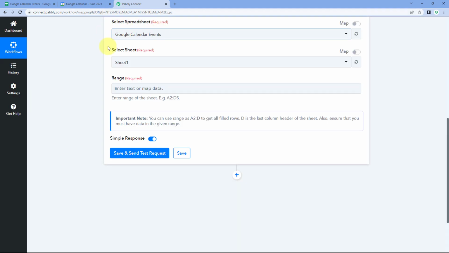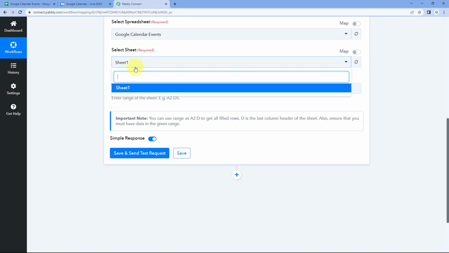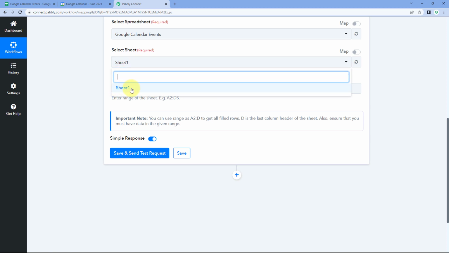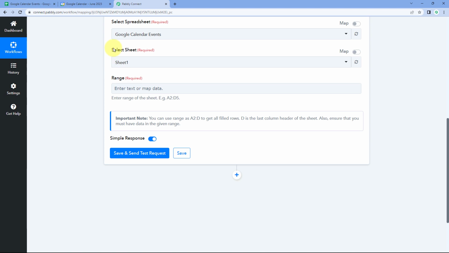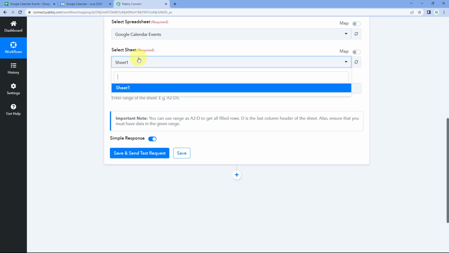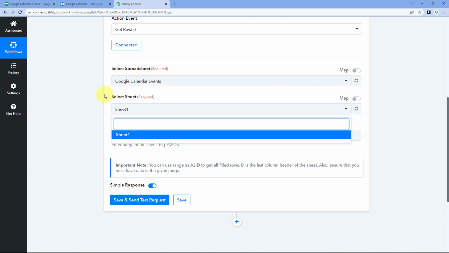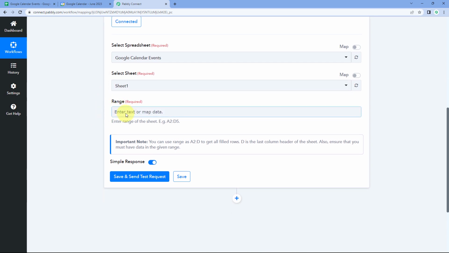After selecting the spreadsheet, the next thing it asks us is to select the sheet. Now in this Google spreadsheet, we have only one sheet right now that is named Sheet1. That's why here in this drop down you can see only one sheet, Sheet1, so we are going to select that. If you have added multiple sheets in your Google spreadsheet, in this drop down you will get a list of all the sheets, and you have to select the sheet in which you have the data of the events in your Google Sheet.